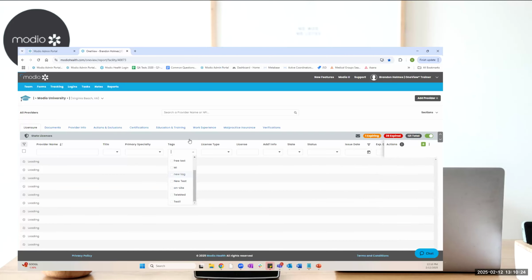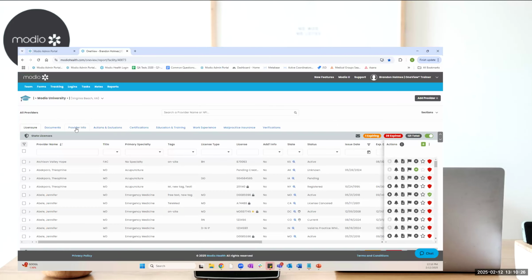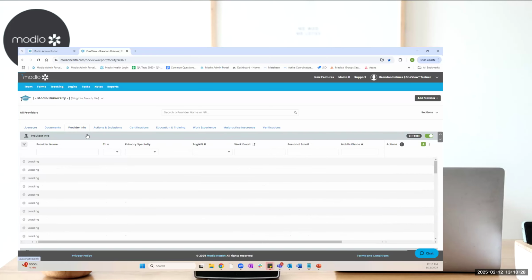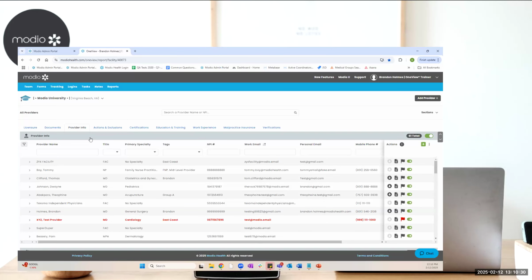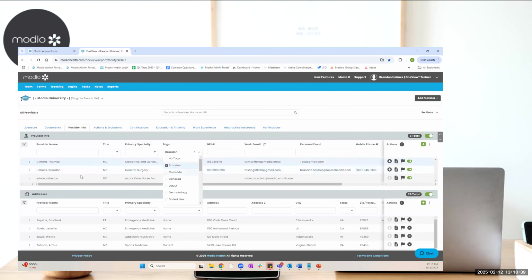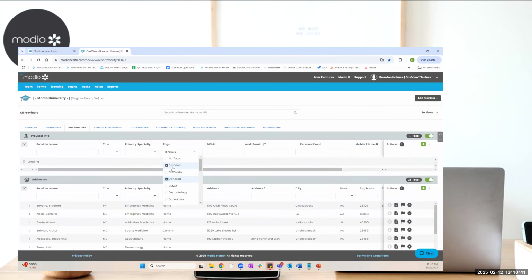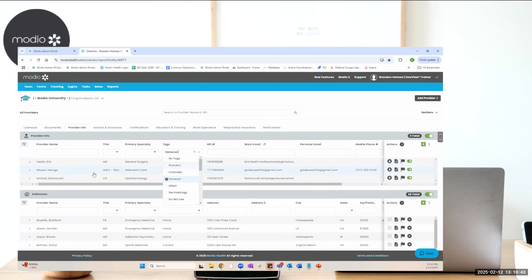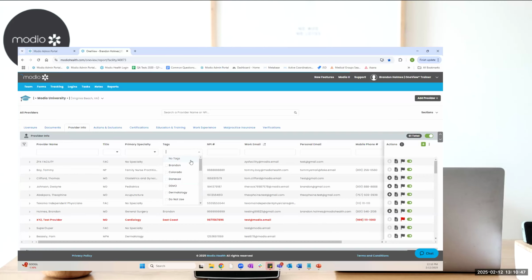I've also seen some customers utilize the provider info grid right here, where they assign work out to the team. You can use this grid to filter down and say, where are all of Brandon's providers? Okay, he's working on these 3 providers here. Or Danessa, it's showing you these 3 providers for Danessa. Those are a couple of use cases I've seen for the tags feature.